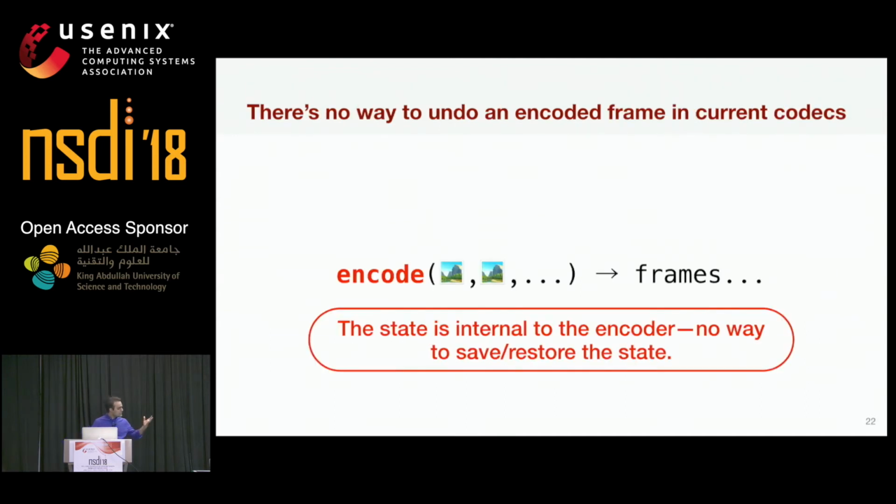If you look at the interface that current video codecs give us, you can see that the encoder is a program that just consumes images and produces compressed frames. The state is completely internal to this encode function. There is no way to save that, and no way to restore that. If there was a way to save and restore this state, we could have just saved the state before trying one quality setting. And if the size is not the desired size, we just throw it away, go back to the old state, and encode a new one.